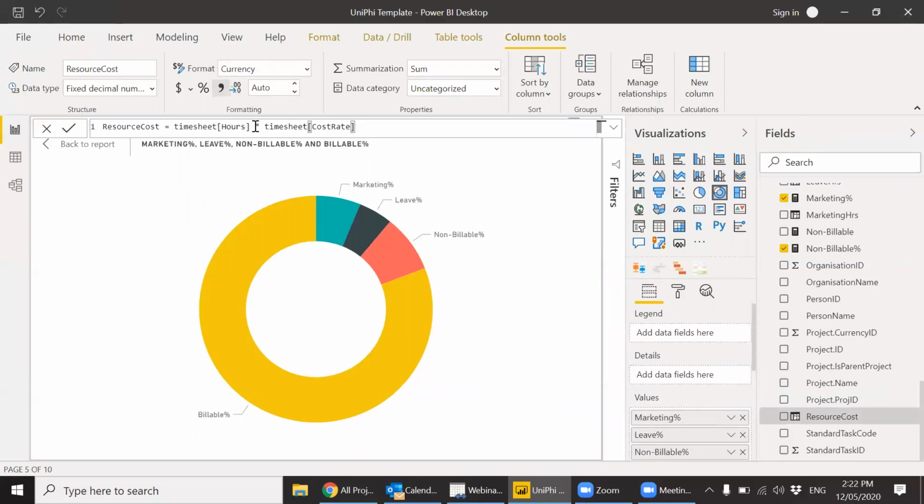And so you can see there, that's the formula, timesheet hours times timesheet cost rate. It's a row by row thing. That's what a calculated column is. It does it row by row rather than aggregates. Whereas measures, which are these calculators, they're done as aggregates. So they'll need some sort of sum or average or some sort of calculation to aggregate.